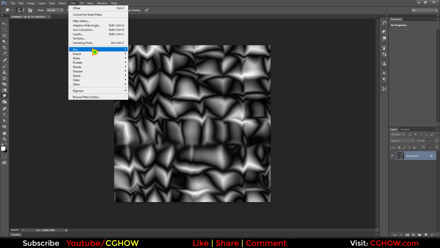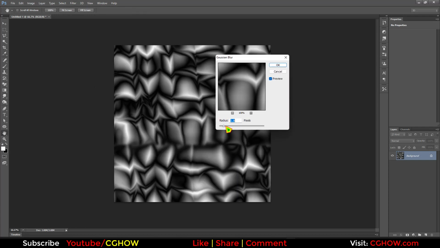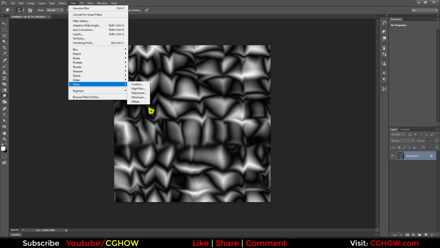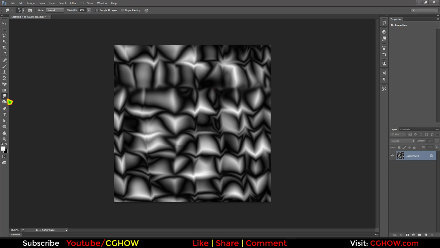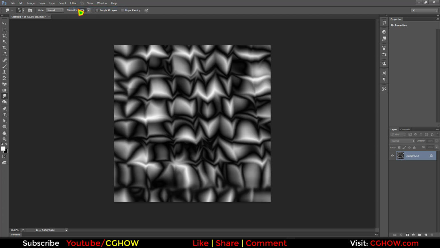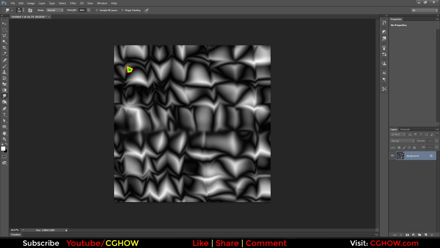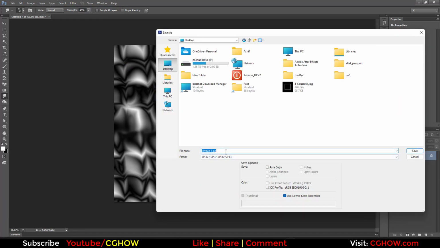I'll apply a little more Gaussian blur on it, maybe this much. Let me check if this is stylable. There's a little issue here, so I'll take the smudge tool, fix this, and check again. Yeah, it looks stylable now. So I'll just save this on my desktop. Just a random noise check.